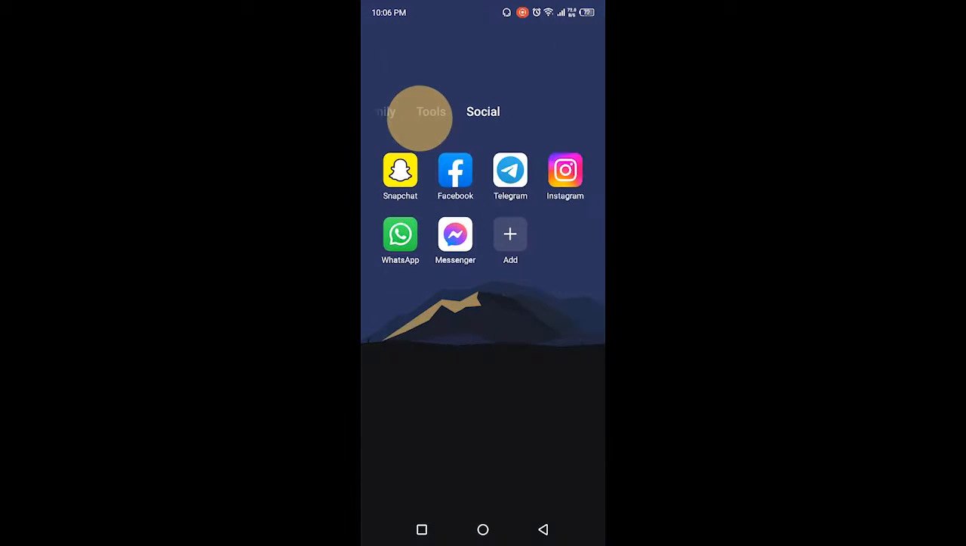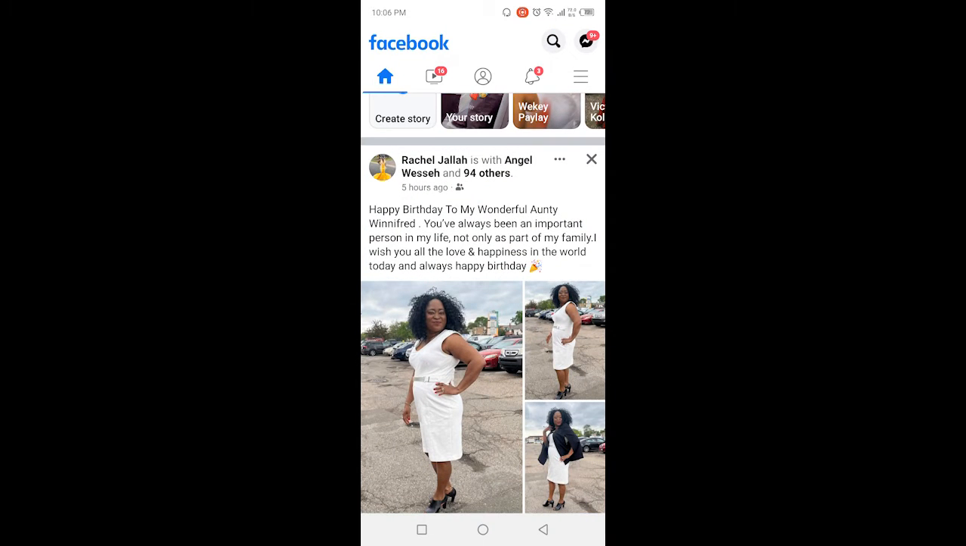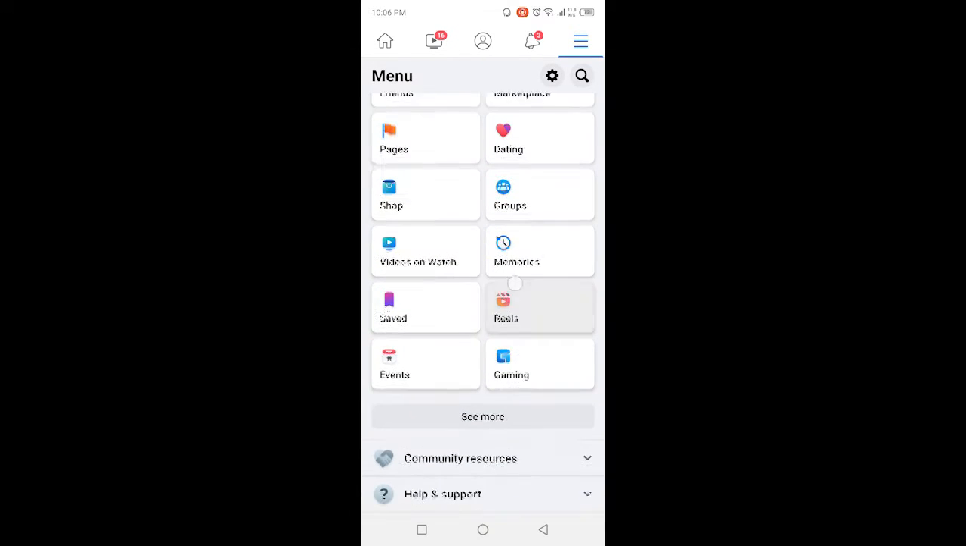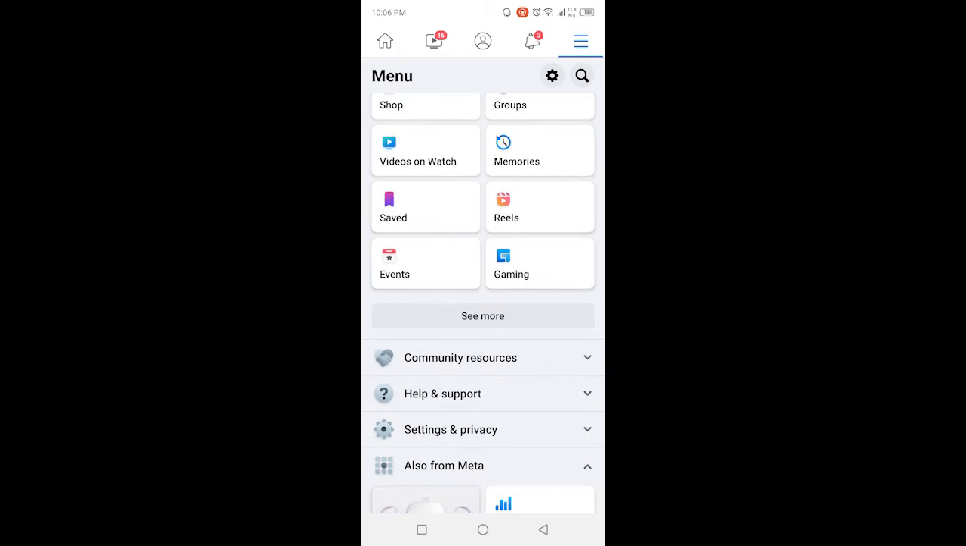The first step you need to do is to open Facebook. Once you open Facebook, then you need to click on three bars. So here you will find the option of nearby friends, but you can see that currently it is not showing.